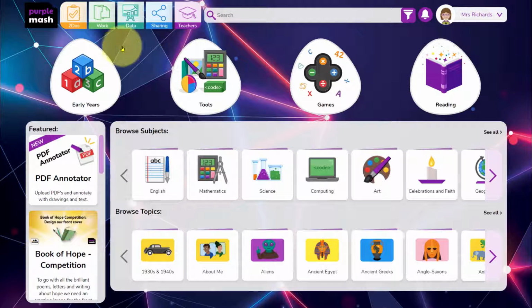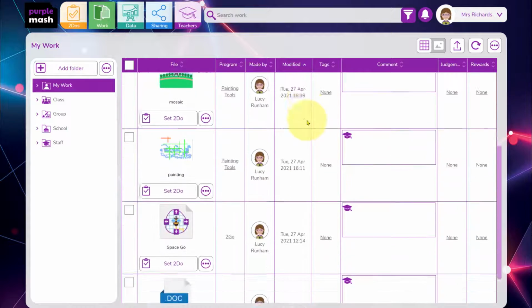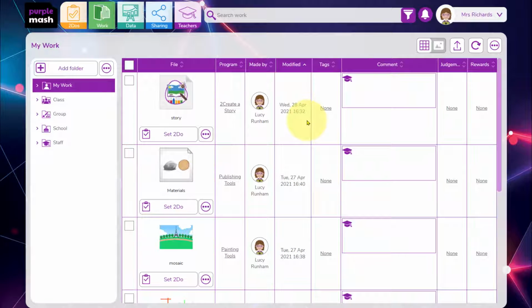Files in Purple Mash are managed in the Work area, accessible from the top. When you click on Work, you'll see a series of folders down the left-hand side. The top of these is My Work. When you click on your Work folder, on the right-hand side you'll see all your files. Every user has their own My Work folder.